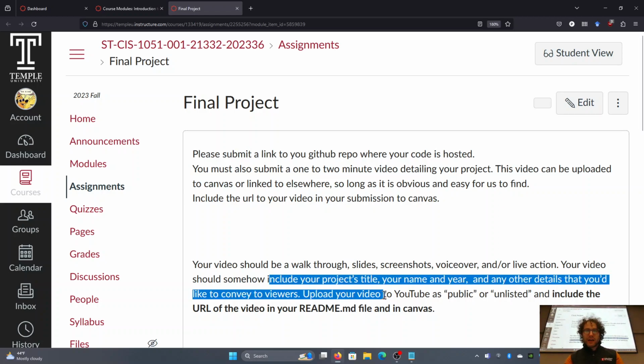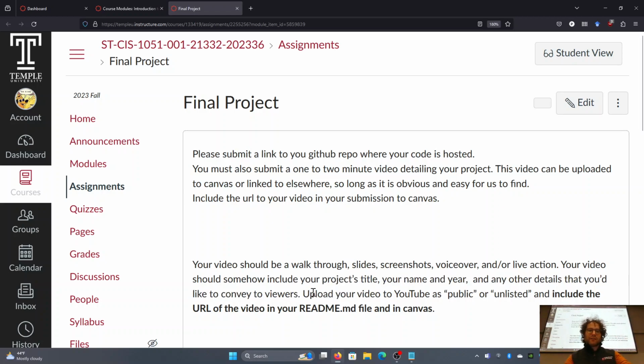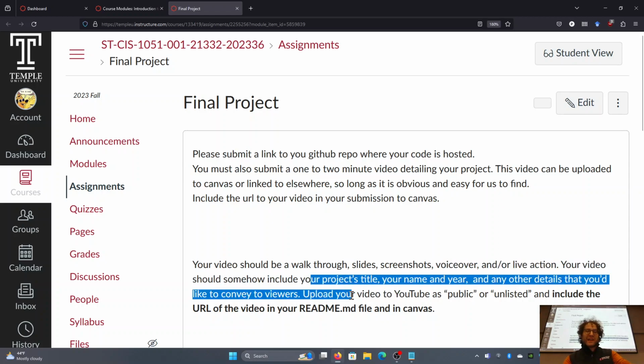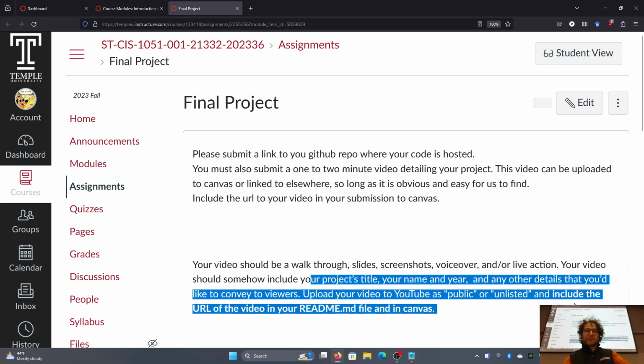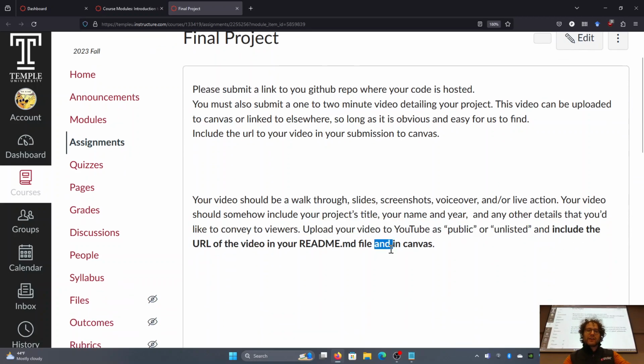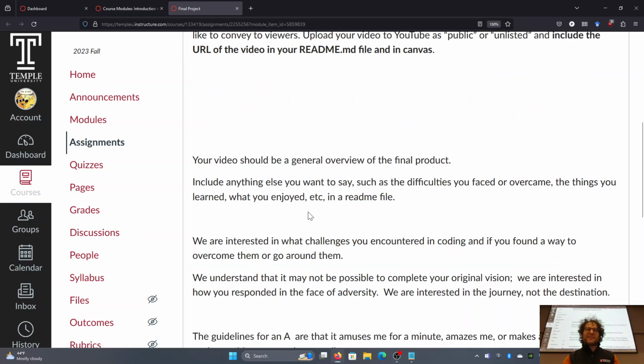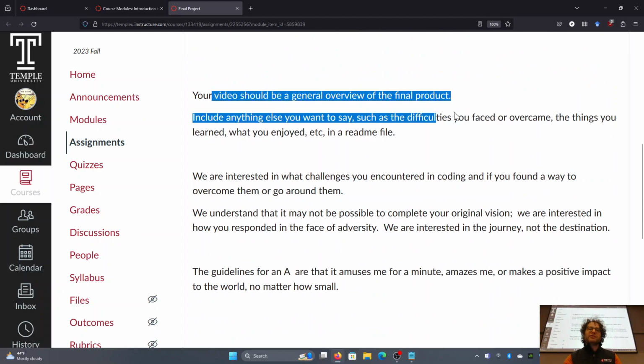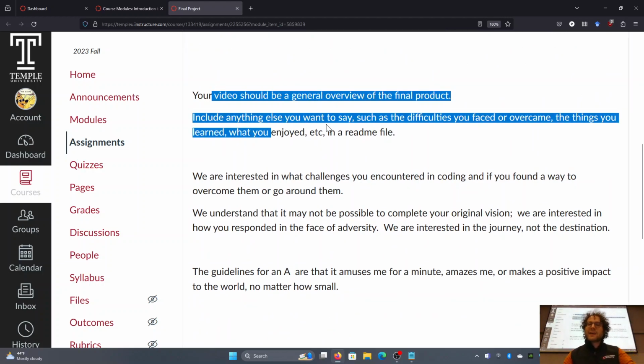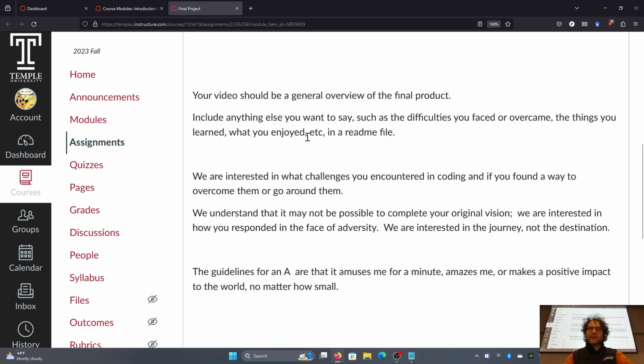Your video should include your project's title, your year, your name, and any other details you'd like to convey. Upload your video to YouTube as public or unlisted, or you could do it to Canvas, and include the URL of the video in your README file and in Canvas, basically making sure we can get it. Your video is a general overview of the final product. Include anything you want to say, such as the difficulties you faced or overcame, the things you learned, what you enjoyed, etc. in the README file.